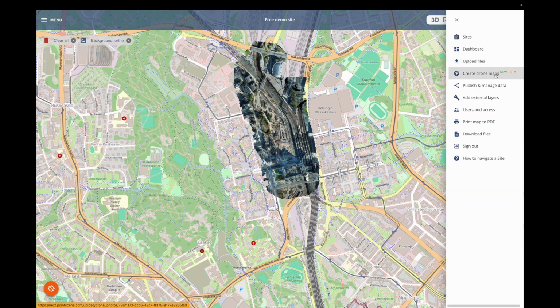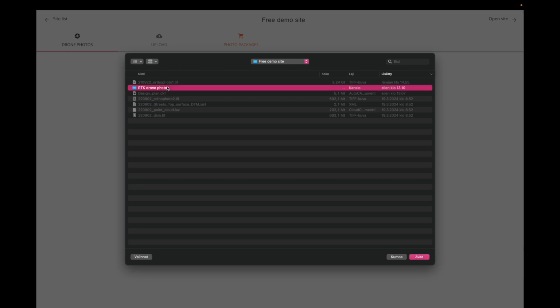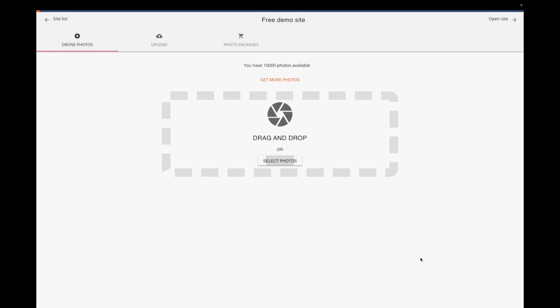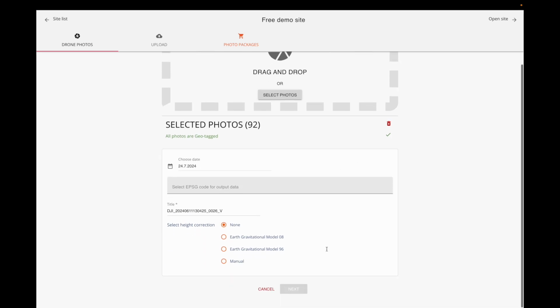You can also create drone maps with our photogrammetry tool by uploading RTK drone photos. Just select the photos, give the meta information, and Pointscene will automatically create an orthophoto and surface model. This is a great option for projects that don't require the usage of ground control points.